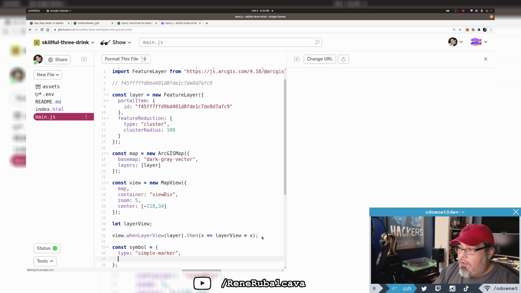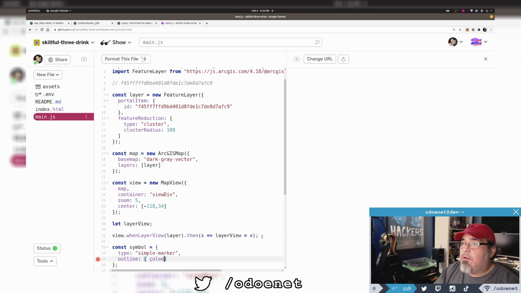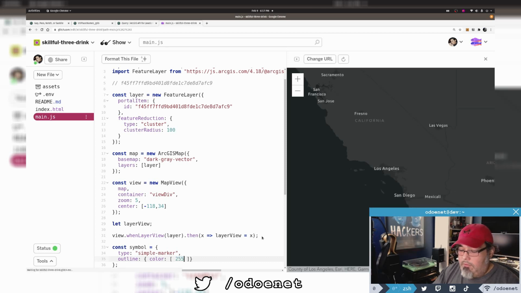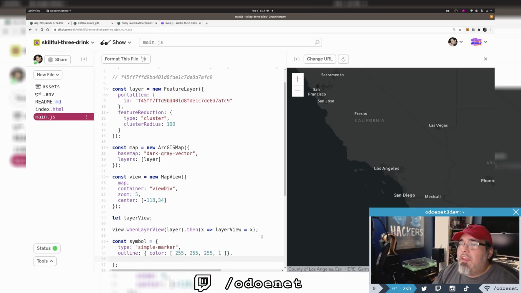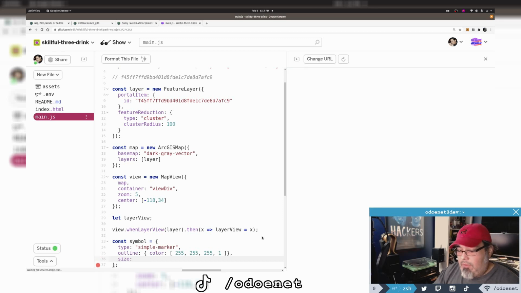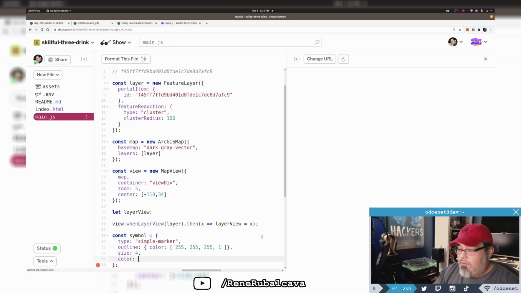I don't need to get carried away here. I'm going to have an outline. My outline is going to be a color, and that color is going to be white. So 255, 255, 255, and 1. It's not transparent at all. I think I could just put white there, but you know what? Let's stick with using the RGBA if I can. Size, we're going to go with 4. And the color for the symbol itself is going to be kind of a brighter green color.